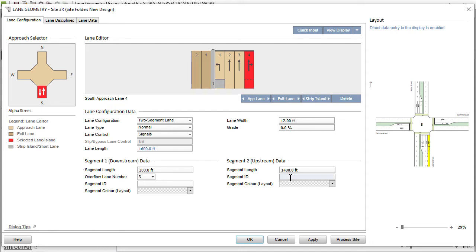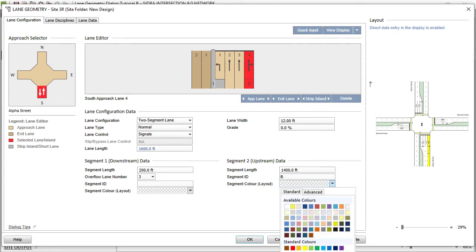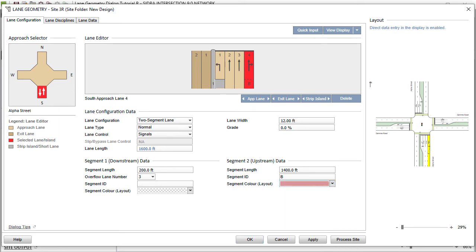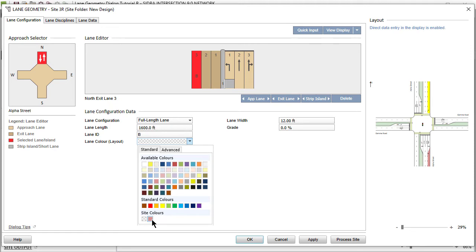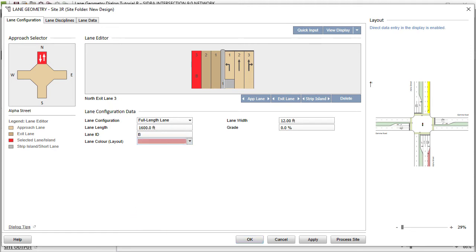Under Segment 2, which is the upstream section of the lane, enter B in the Segment ID field. And specify a segment color of your choice. To create a bus lane on the north leg exit, use the Exit Lane command button to add a lane to the right. In the Lane Configuration data fields, enter the same lane ID and lane color used for the approach lane segment.